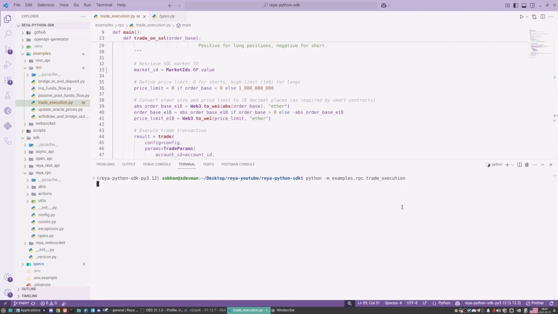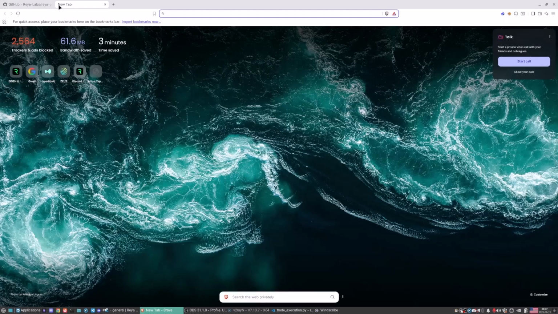Now I save the file and run it with this command. You'll see a transaction hash. You can check that hash on the Reya Explorer. Let's also go to the Reya Dex UI to confirm the trade there.